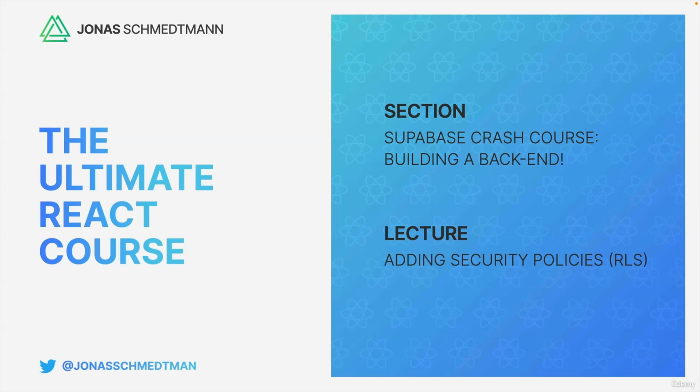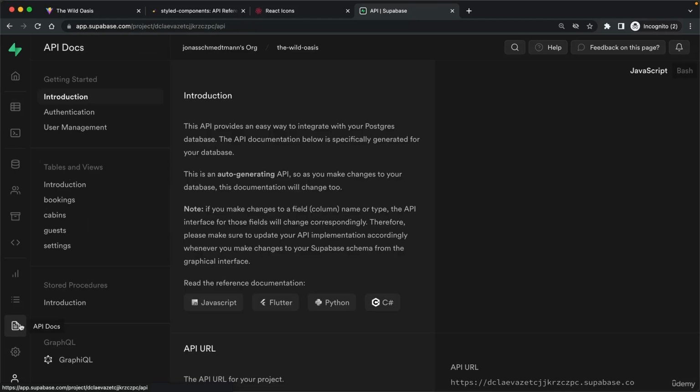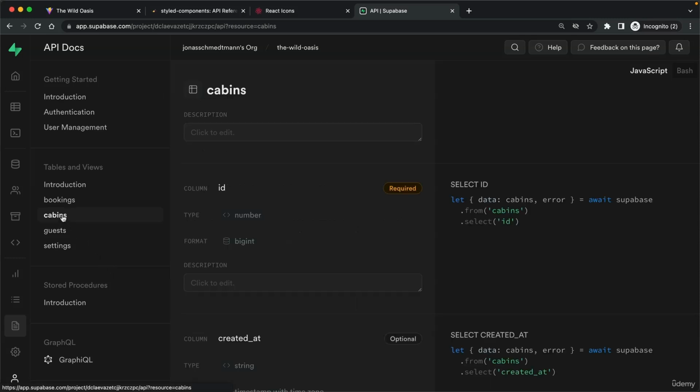So now let's attempt to access our data from Supabase on our local computer. And then we're going to learn about row level security. So back here in Supabase, let's now come to this API docs. So basically, Supabase automatically creates an entire API documentation for all of our tables. So that's really helpful. And so let's check it out here for the cabins.